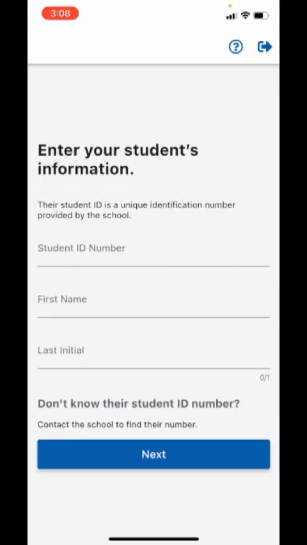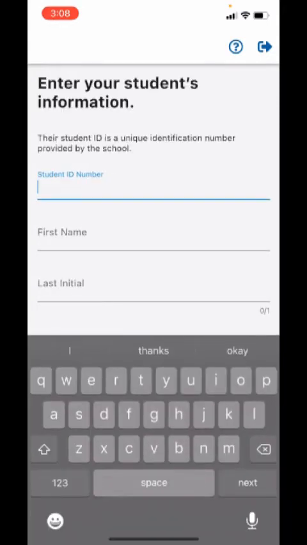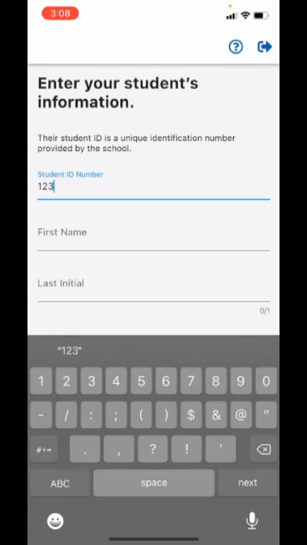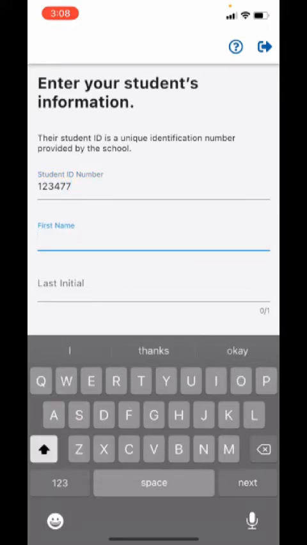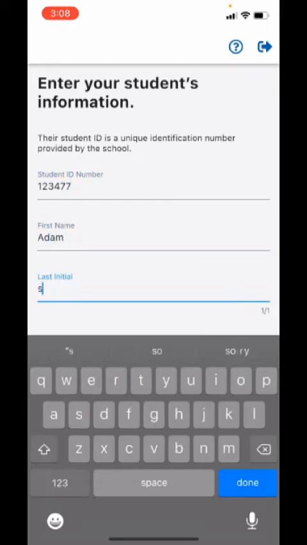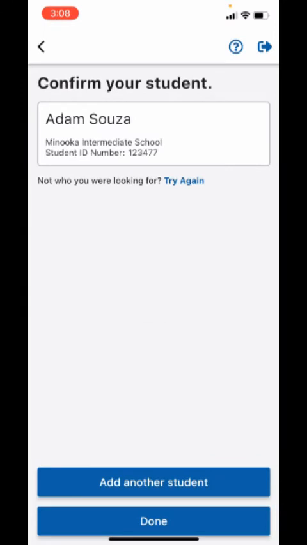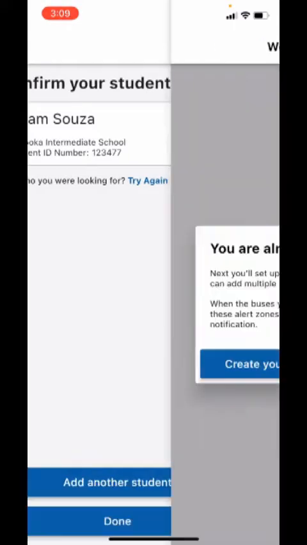And now I have to enter in my student's ID number, first name and last initial. So we're going to pick on Adam here and his ID number. Again, your ID number will be in the email, or you can get it out of PowerSchool. All right, and let's see if I did it right. Hey, I found Adam. I can click on add another student if I have multiple students, but for this example, just doing one student, click on done.